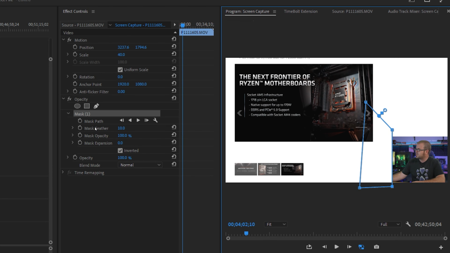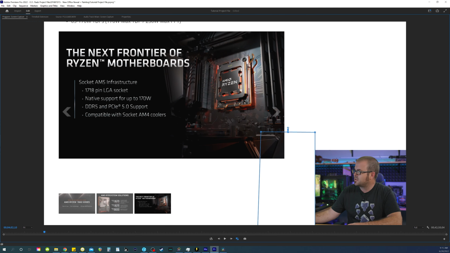But when it comes with a little bit of feather, I usually get rid of it. So I put that at 0. That way you have a straight hard edge here, right?